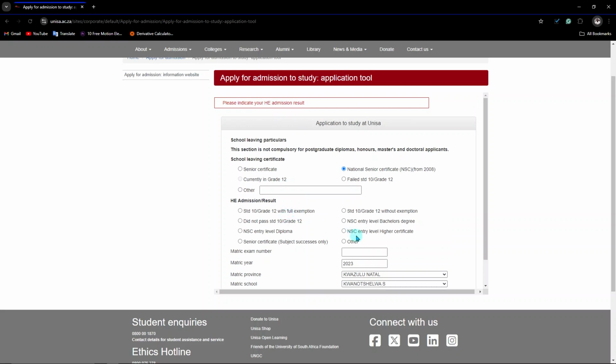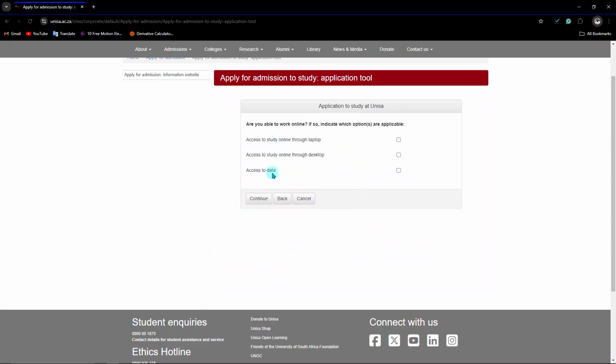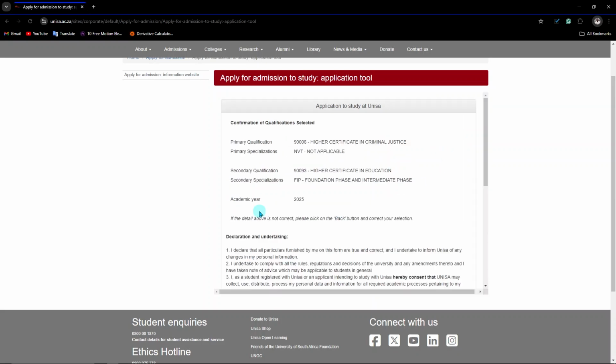Please indicate the higher. Okay, it looks like we need to choose here. I think it is best that you click other before you choose anything, unless you know how you passed your matric. So let's say it's this one, whether it's a diploma or degree or higher certificate. Yeah, you can choose, guys. Then you click continue. This one, just choose one of them, because if you click next, it won't continue. So you just need to choose which one you have access to. For now, I can say data. If you have a laptop or desktop, you will also choose. Then you click continue. Just like that, you are done actually applying.